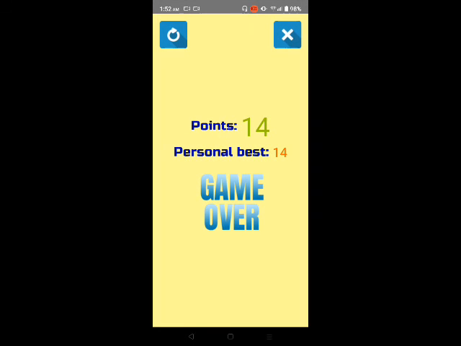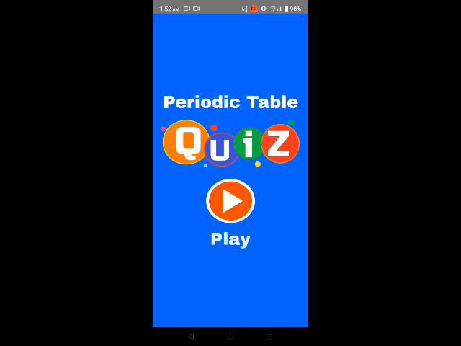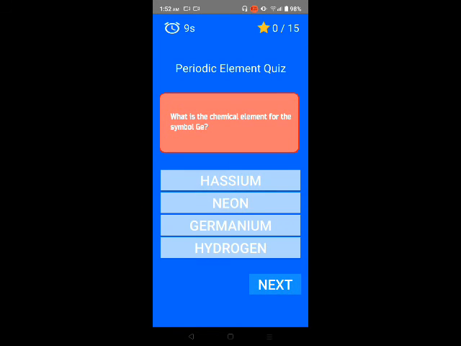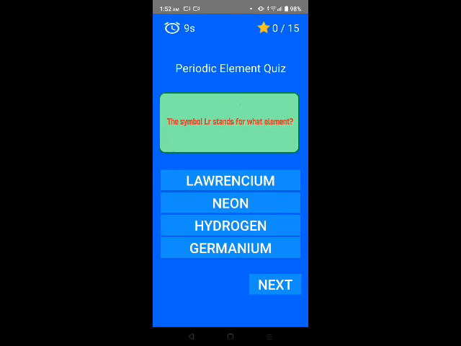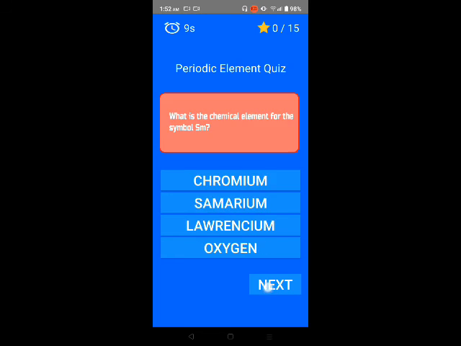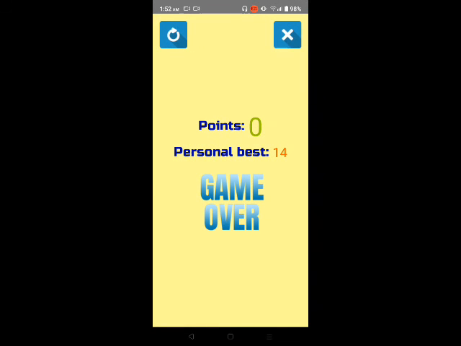Then yeah, if the quiz is done, you can see your points and your personal best score. You can also play it again by clicking the arrow down and play it, and if not, you can just click the X button to go to home.